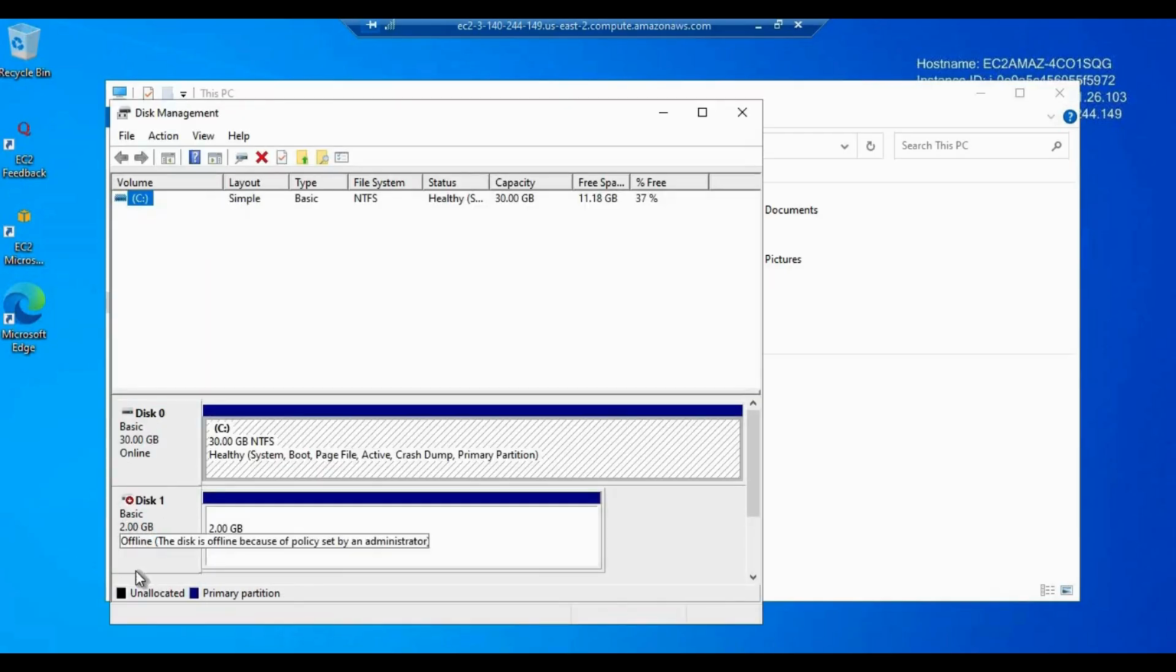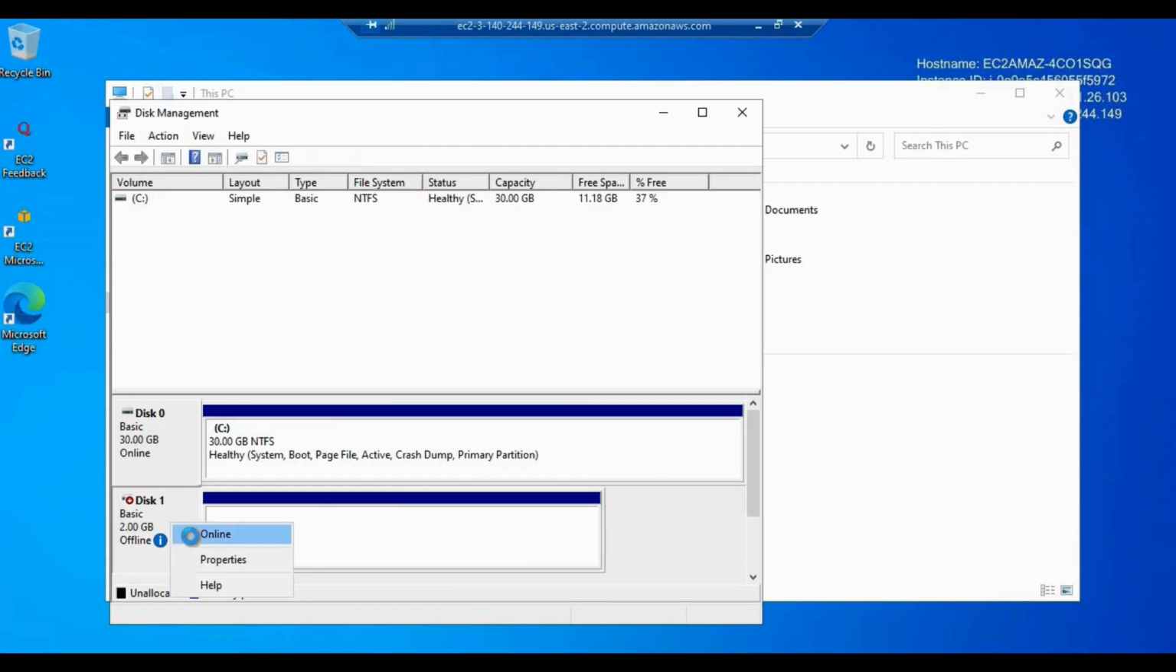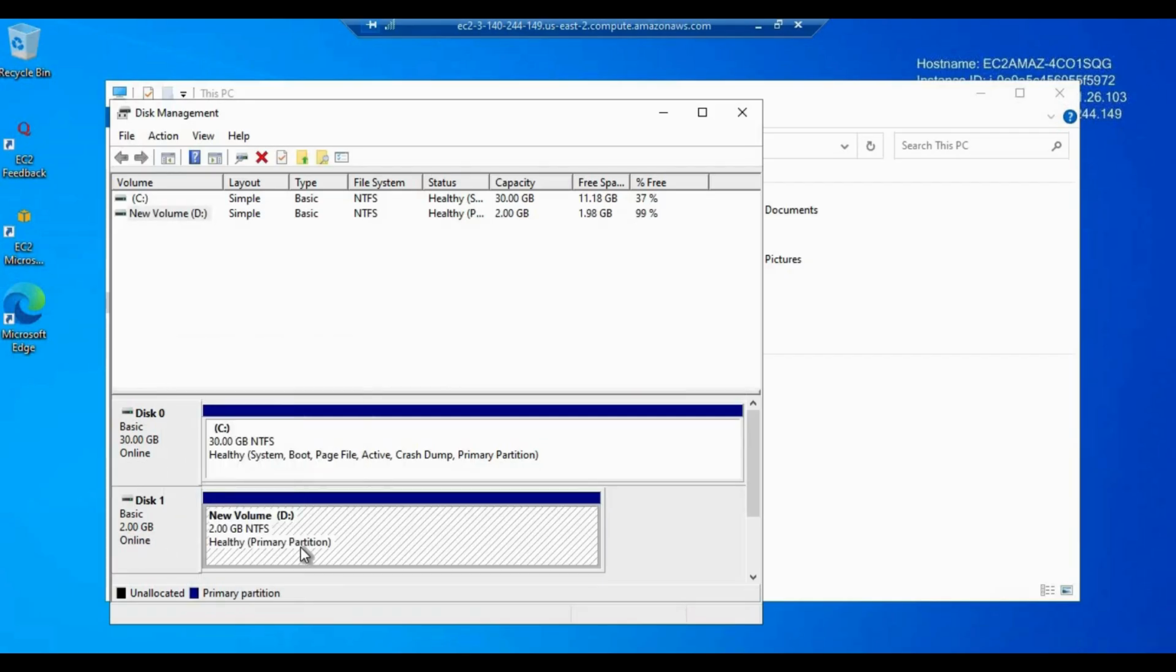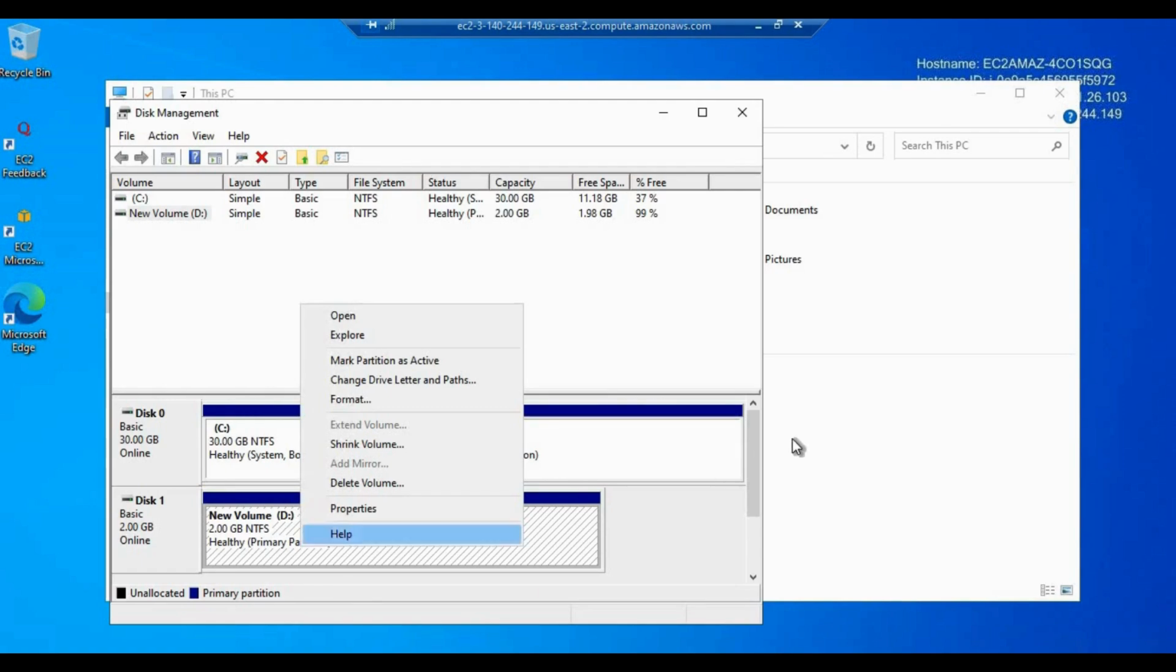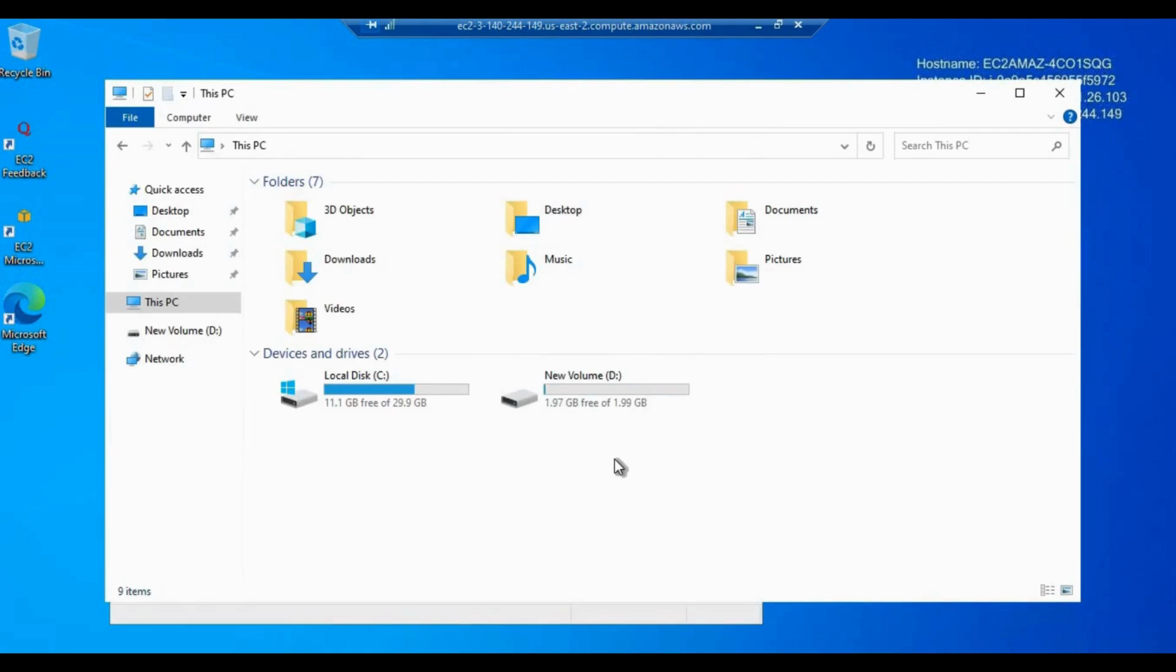Now we can see the 2 GB which is available for us to get attached. Make it online. Oh, it is already initialized. Now right click this. Okay, it is already attached now because we have performed the snapshot.